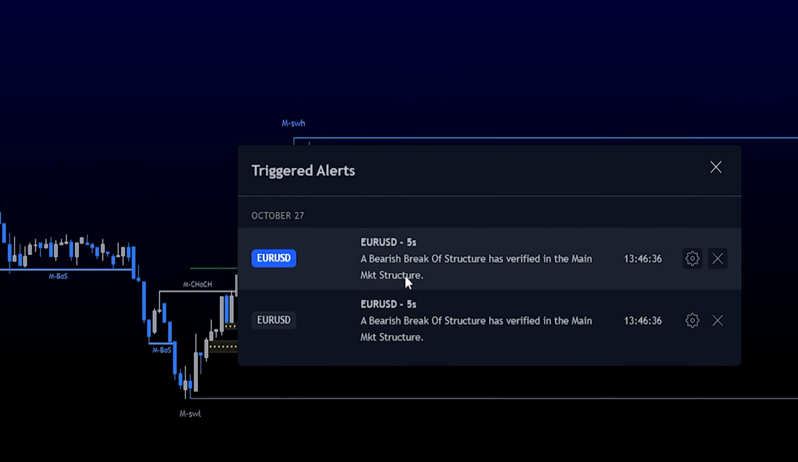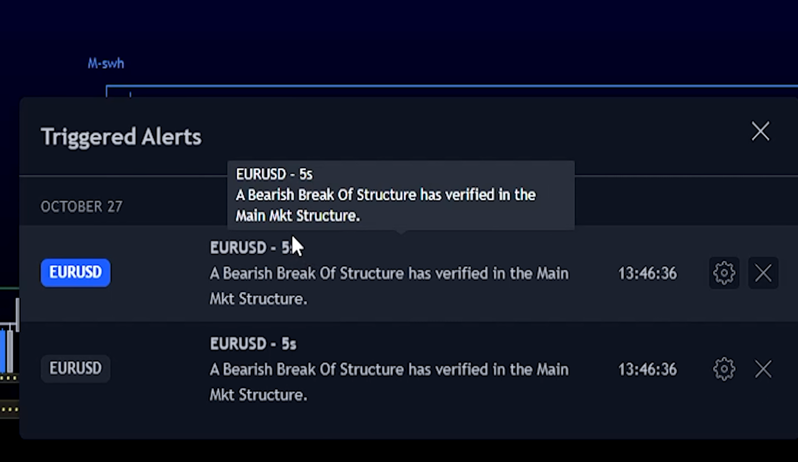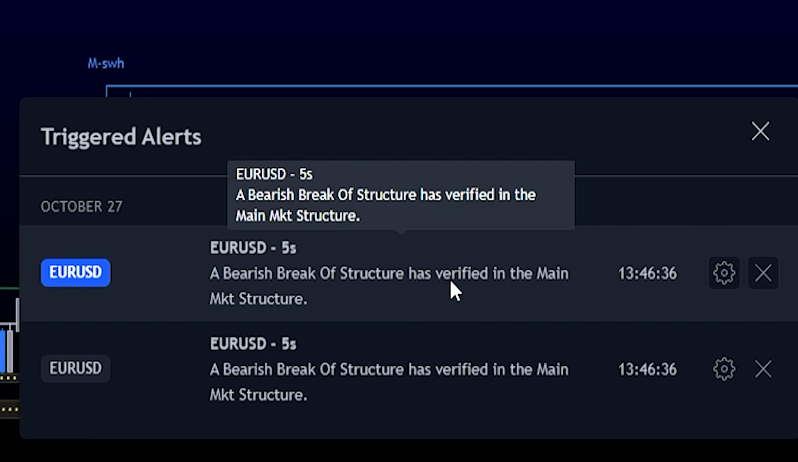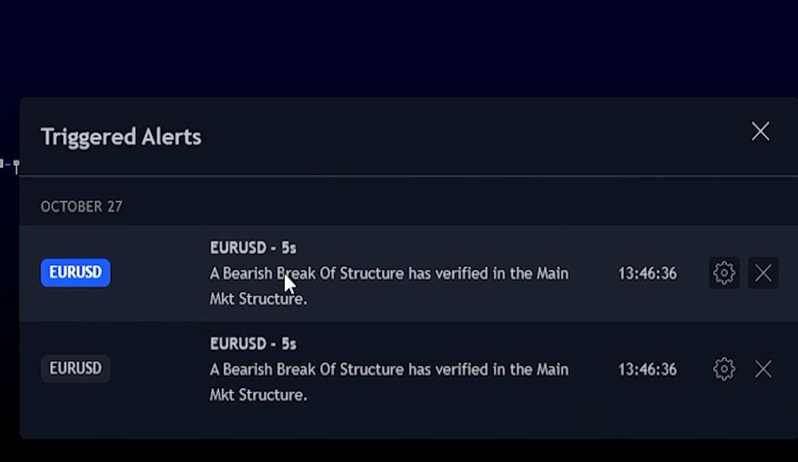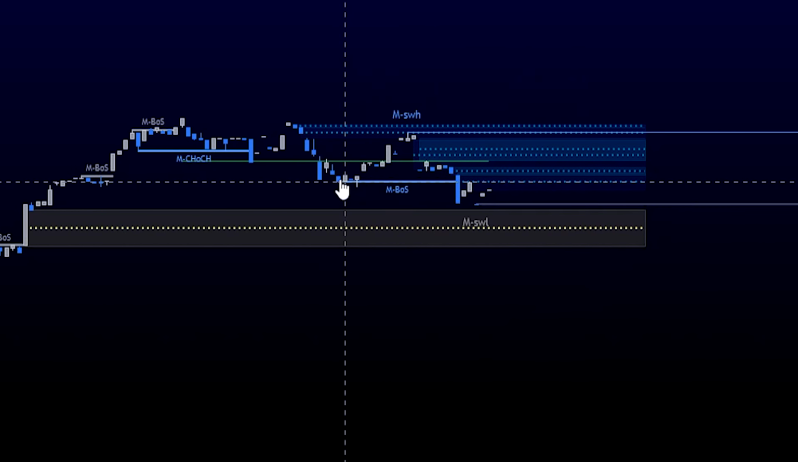Okay, we got alerts on the 5-second chart here, so we can see what's happened is we got the Euro USD 5-second alert on a bearish break of structure. It's been verified in the main market structure, and you can click this and it will take you to the chart the alert was triggered on, and when you get in there you can see we have got a break of structure.